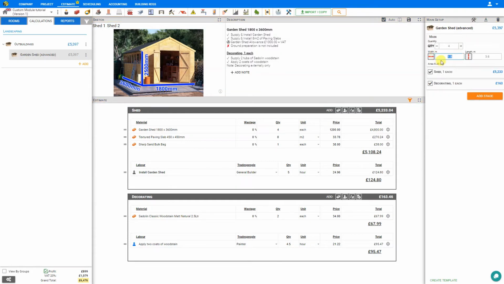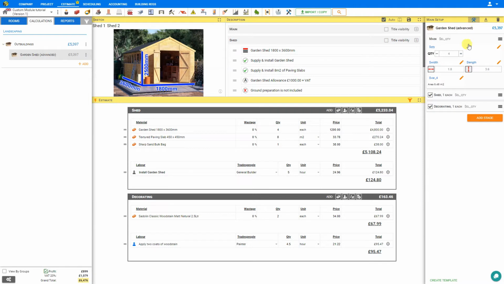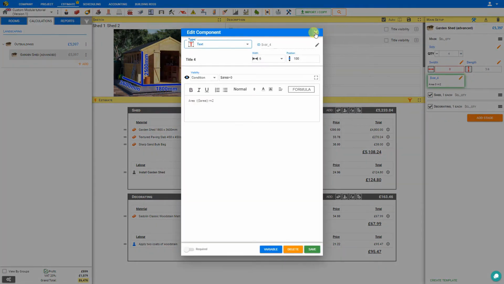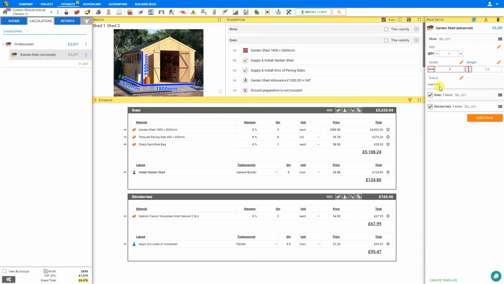And now if we change either of our width or length to 0, the area of our shed reduces to 0 and the area component disappears. If we change this back to a number, 1.8, then the area component reappears again. Now this component will only be hidden if we have exited edit mode. If we are in edit mode, even if we set this to 0, the component will still be visible. And this is because we're in edit mode. Even if the component is supposed to be hidden, we still need to be able to see it so that we can do any editing that needs to be done. When you're in edit mode, all components are visible.